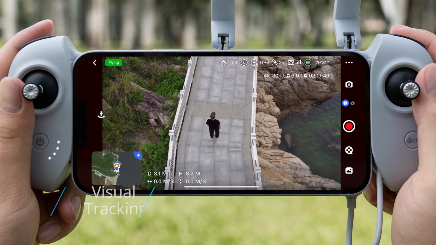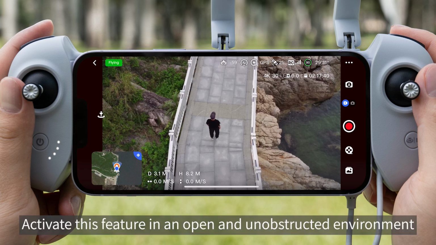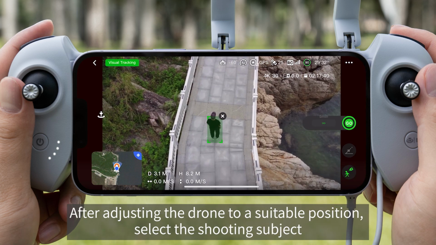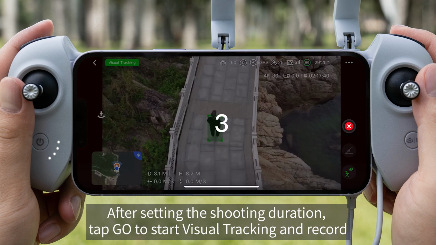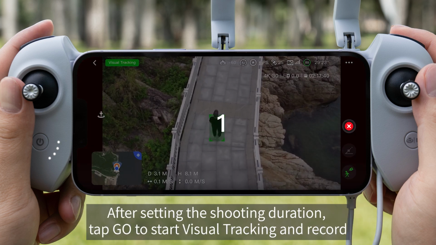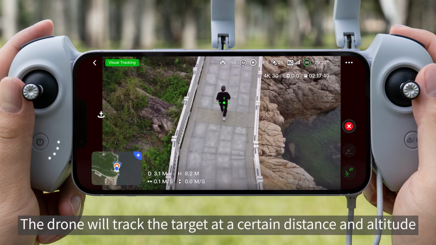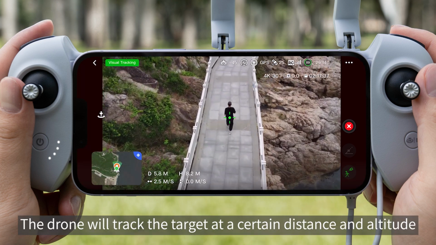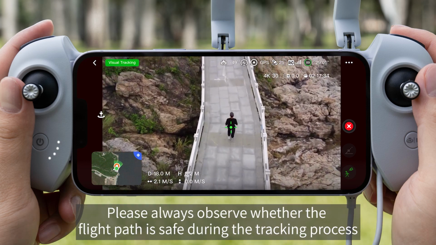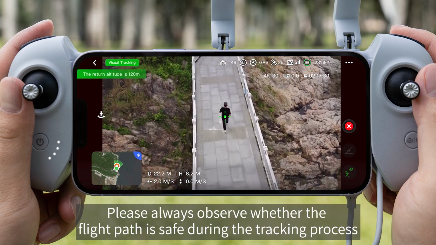Visual tracking. Activate this feature in an open and unobstructed environment. After adjusting the drone to a suitable position, select the shooting subject. After setting the shooting duration, tap Go to start visual tracking and record. The drone will track the target at a certain distance and altitude. Please always observe whether the flight path is safe during the tracking process.